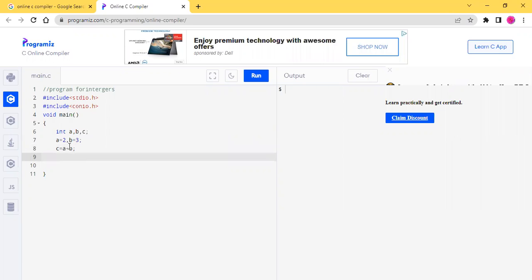Now మనం అవుట్పుట్ ని కనుక చూడాలి అంటే we have to write printf. Okay, printf sum is. So what is the specification for integers? %d. Okay, comma c semicolon. Okay na? Now run the program.